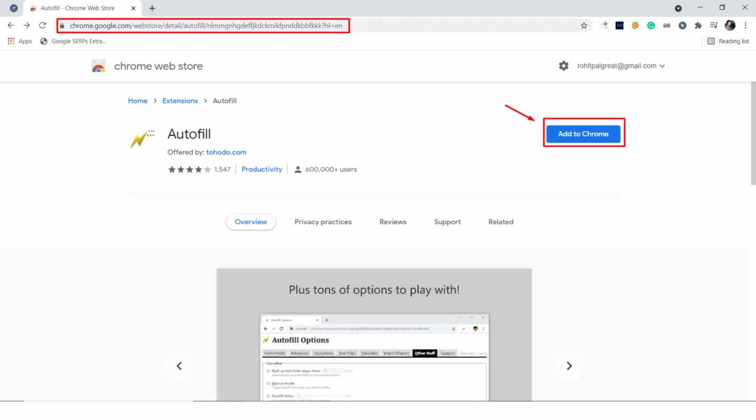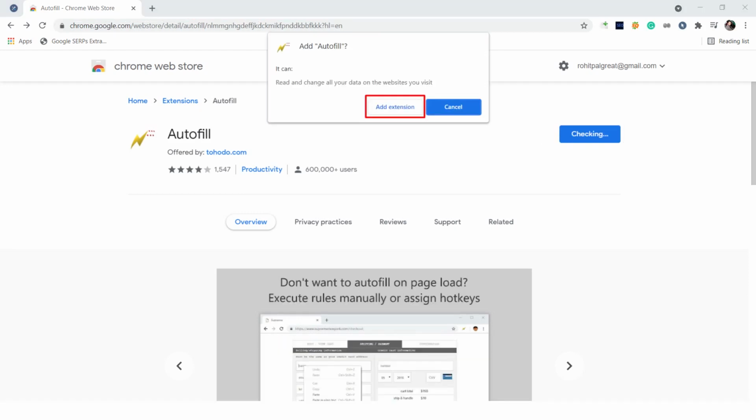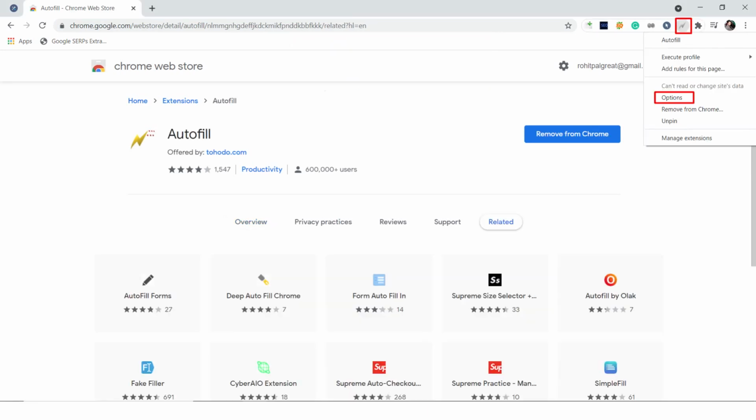Wanna see how? Watch the video till the end. Check out the video description for the link for this SEO extension. Copy the link and open it in your Chrome browser. Once open, click on the Add to Chrome button to install this extension. When you see the pop-up, click on Add extension as confirmation of installation.